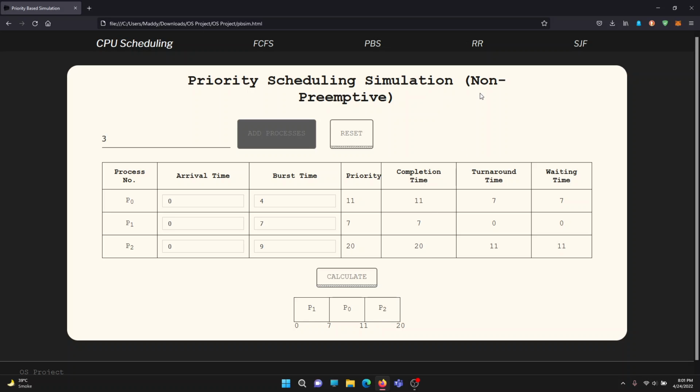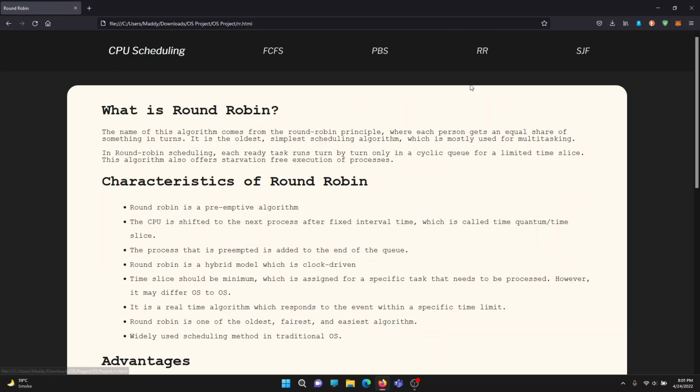Our third algorithm is round robin. In this algorithm, it will execute every task, but for a fixed time. A process will only execute for a fixed time, and then it will move on to the second process, then the next process, then the next. If the first task is not over, then it will again go back to the first task, and this process will go on.